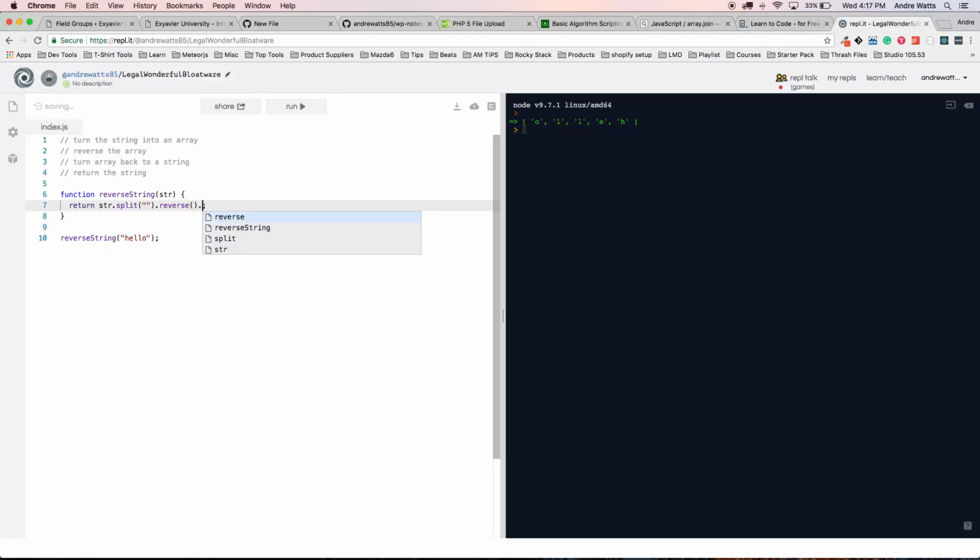I'm just going to throw on join to that and see what happens. Boom. So now that I think it works, what we did essentially is turn the string into an array. You take the string, you split it, that turns it into an array. Then we reverse the array. Then we turn the array back into a string with the join method, and then we return the string, and the return statement is already here. So we solved this whole problem with one line of code, basically.